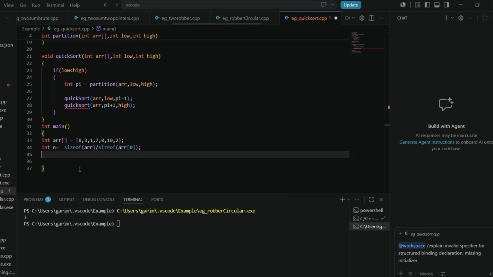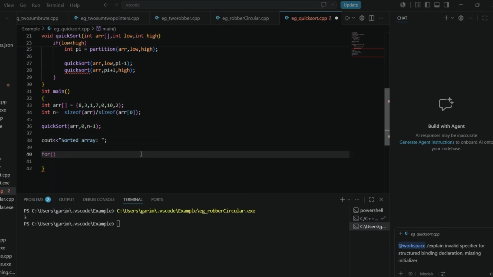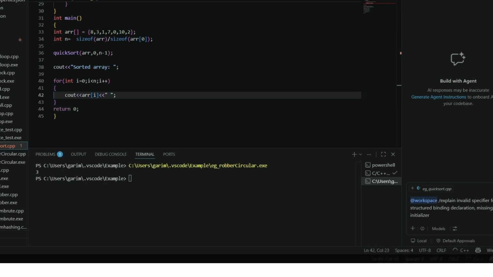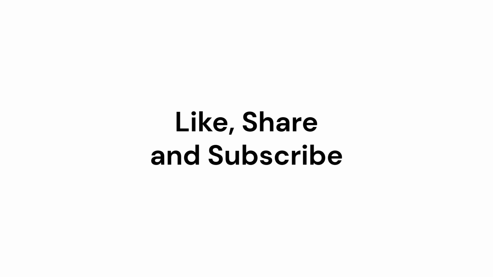Worst case, the pivot is always the smallest or largest element, so one side gets almost everything and the other side gets almost nothing. Simple memory trick: good pivot, fast, about O(n log n). Bad pivot, slow, about O(n squared).